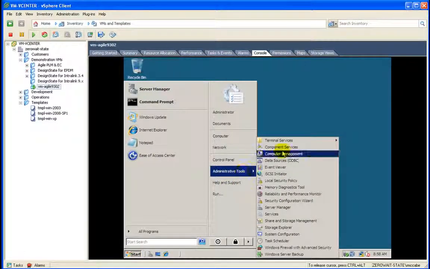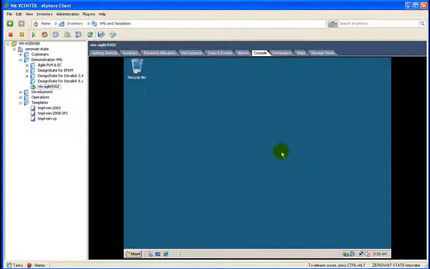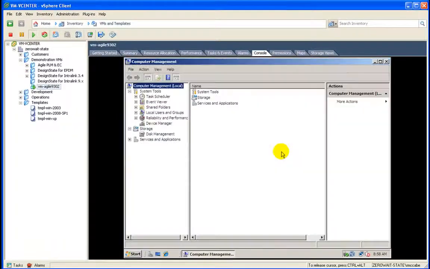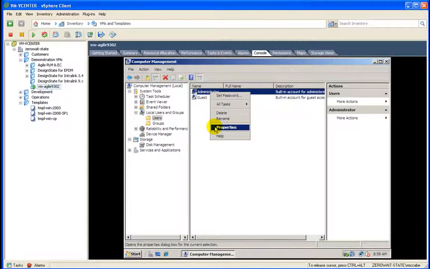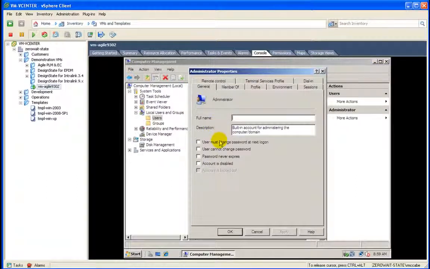So another thing I want to do here is for the administrative user, I don't want the password to expire on it. Again, production, this is not what you'd want, but for test purposes, it's fine. So we're going to go ahead and say password never expires.